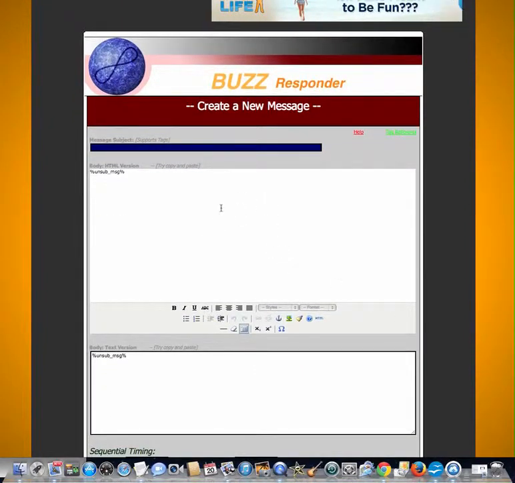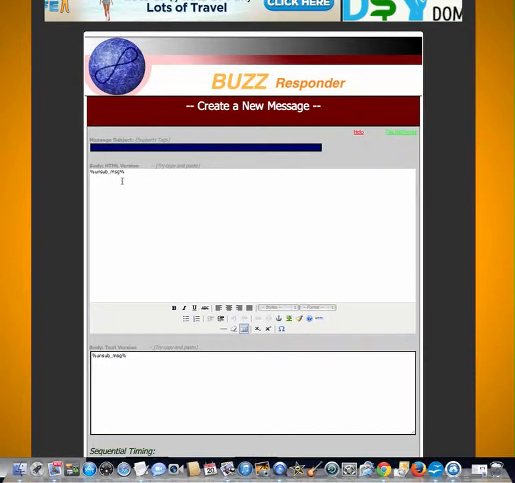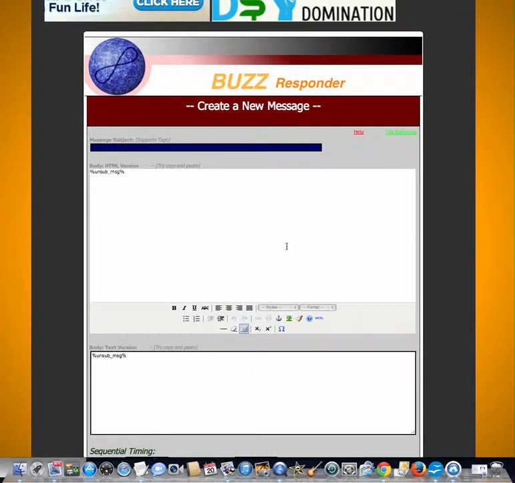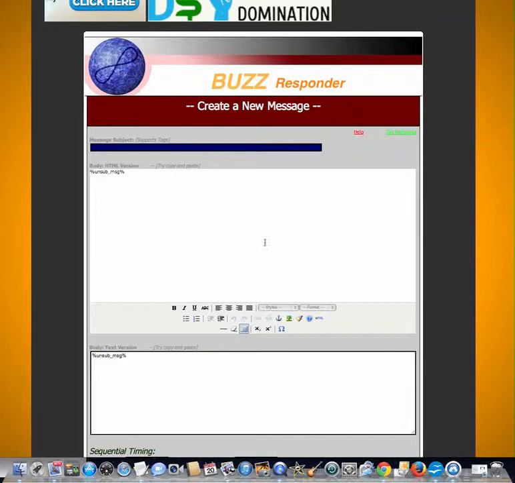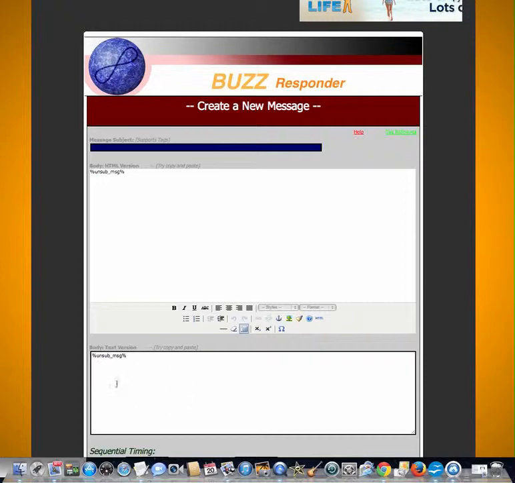Now you have two entry areas. You have one which is your HTML entry area, and that's the visual area, and you have a text area. Most people's email clients today will read an HTML area, so you can add your pictures and graphics and whatever you want in here. Some email clients will not, and you can add a text version at the bottom.